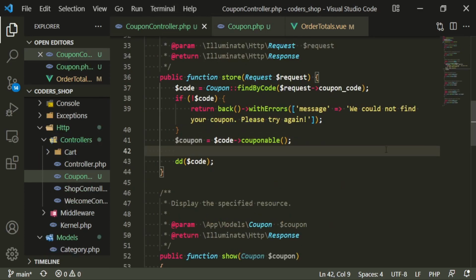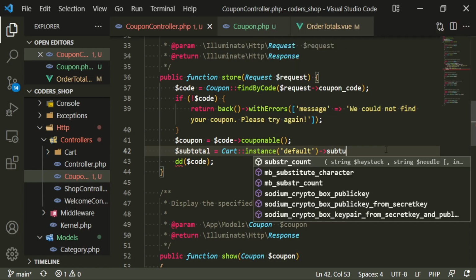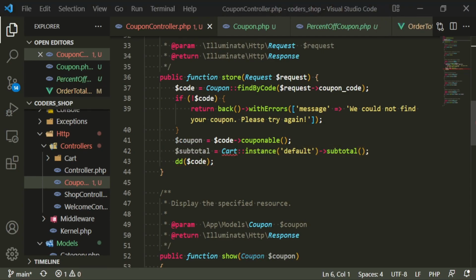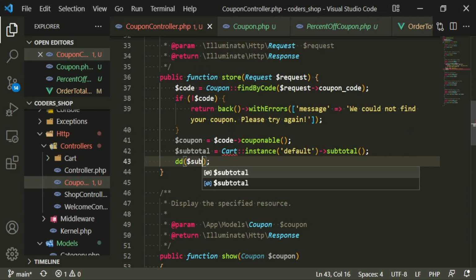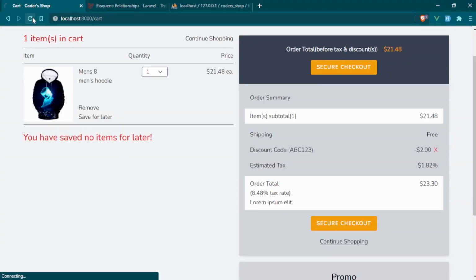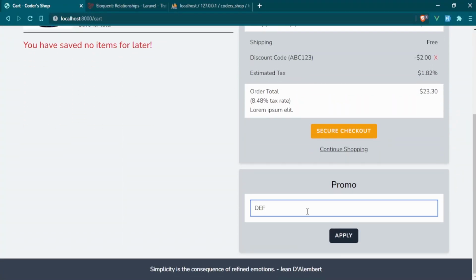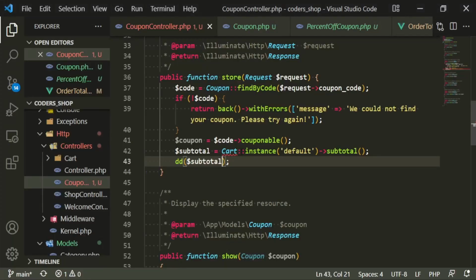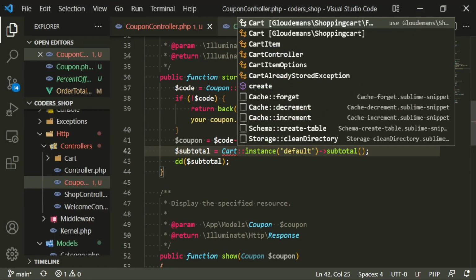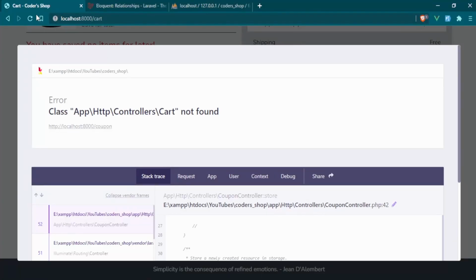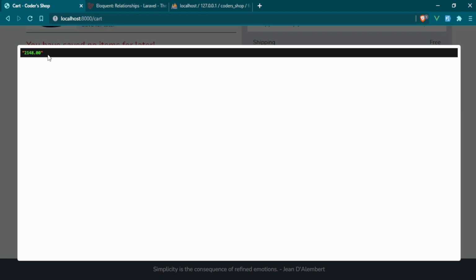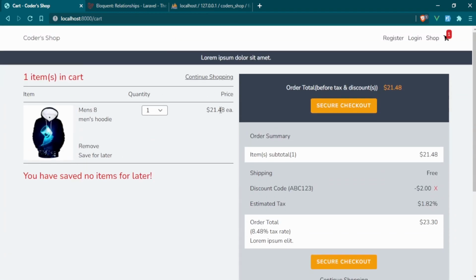So now something we have already is the subtotal, and we have that from the cart. We're using the default cart, and here we're just grabbing the subtotal. And now we can just double check and make sure that we're getting our subtotal. So I forgot to import that. We'll go ahead and import that. And that's the facade. So now we're getting the subtotal, which is 2148, and that's exactly what we're getting here.